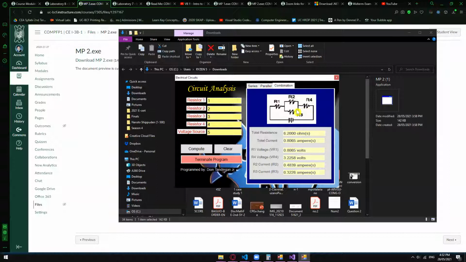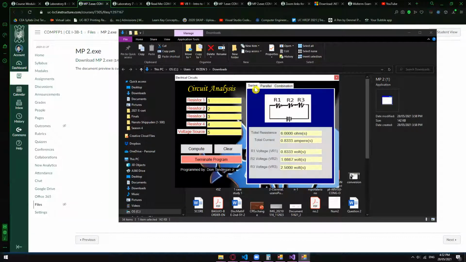But when it comes to combination, you will really need to do more research on how to solve the total resistance, the total current, and then the voltage drop across R1 and R4, and then the current across R2 and R3. Okay, because you're the ones going to create the formula for this one. The proper formula for this specific circuit. The same with the parallel and then the series.